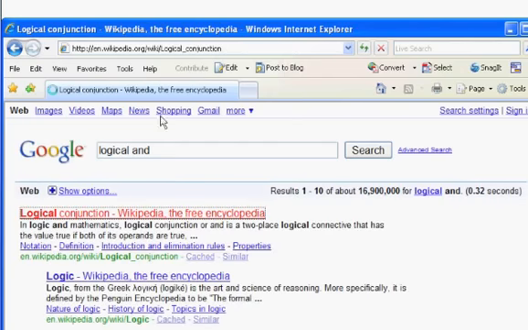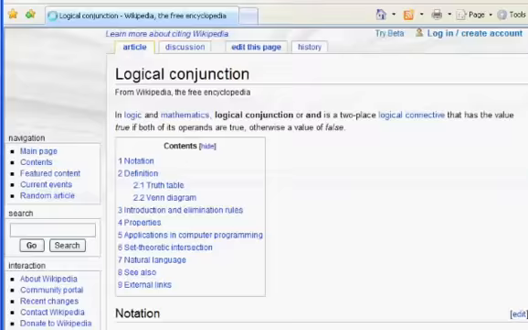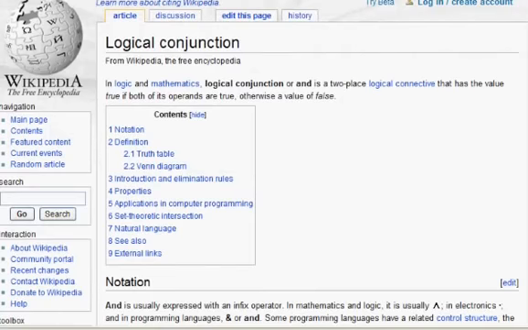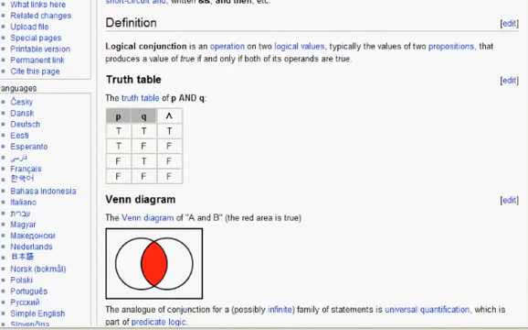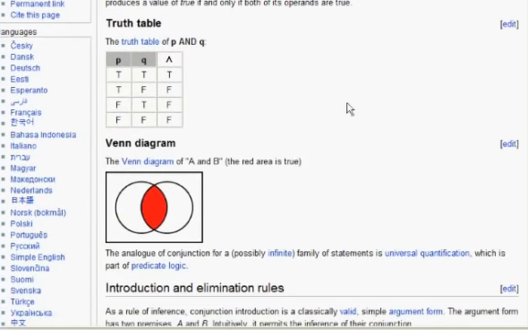and here it is. Here's the truth table in Wikipedia, the truth table of P and Q. So if P and Q, then this. So if P is true and Q is true, then you have a truth. If P is true and Q is false, you have a false. If P is false and Q is true, you have a false. And if P is false and Q is false, then you have a false, right?